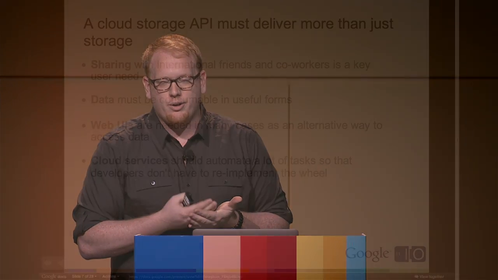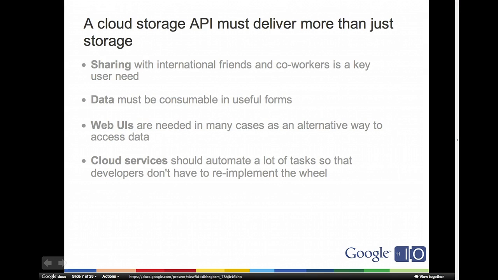So I think what we're coming to is the fact that a cloud storage API has a pretty strong set of requirements today. And these requirements seem to evolve over time. But sharing is really important. I think we can all agree that sharing data today is as important as it's ever been. You should be able to easily share your thoughts, share your working documents, things like that with other people. And then once you've shared that data, it's really got to be consumable.